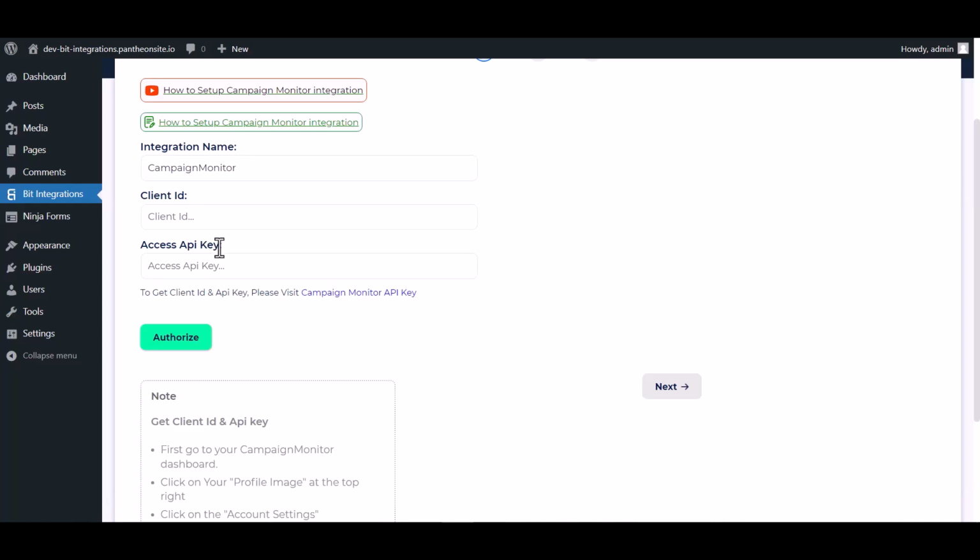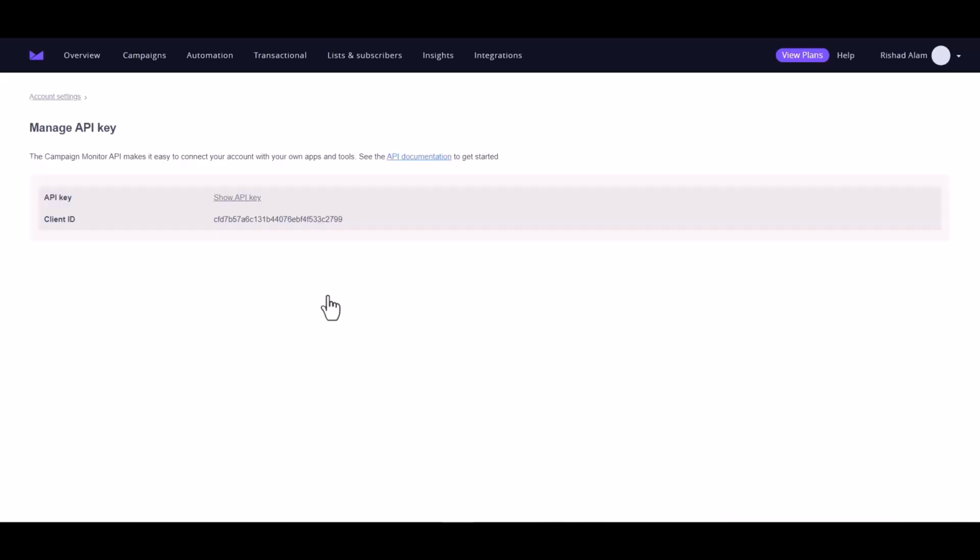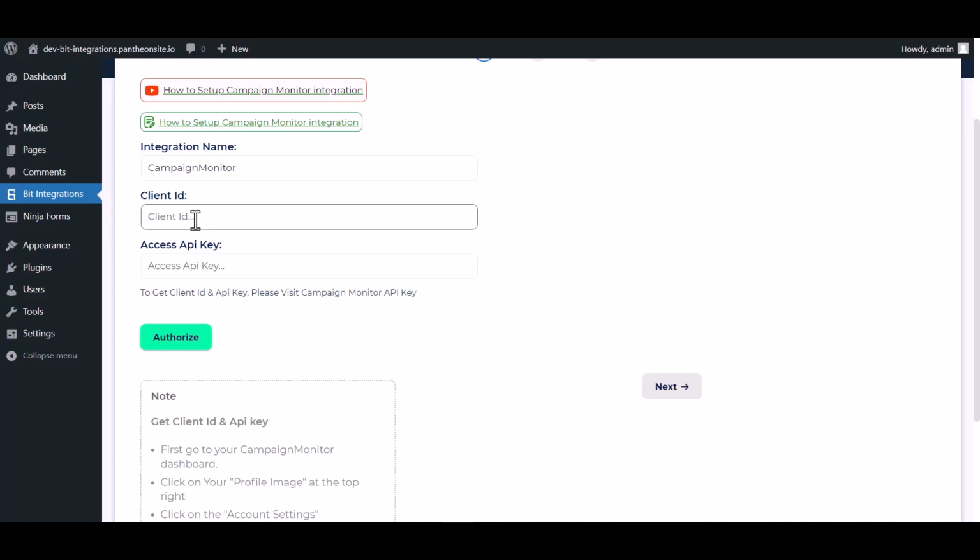Give here an API key and client ID. So please visit the Campaign Monitor API key. Copy the client ID, and paste it here.